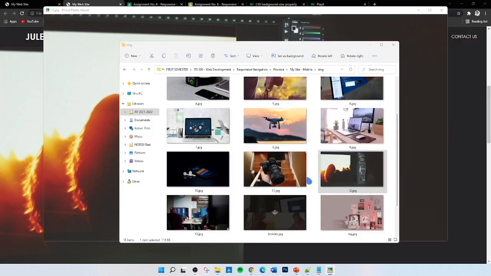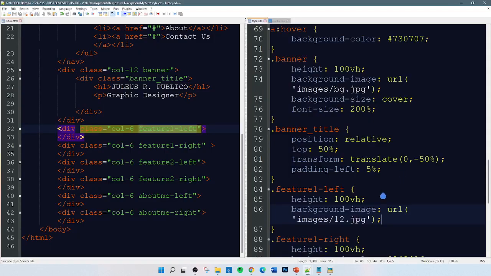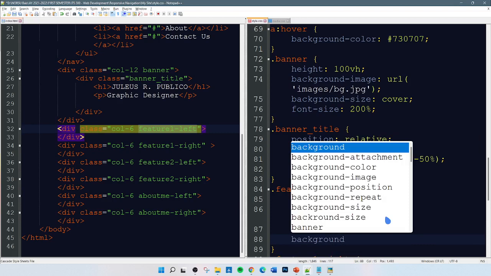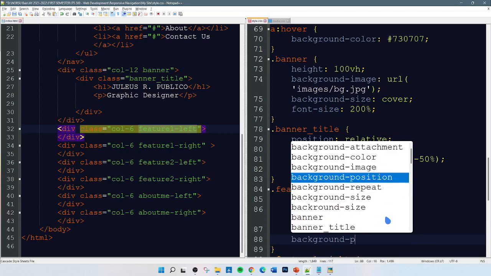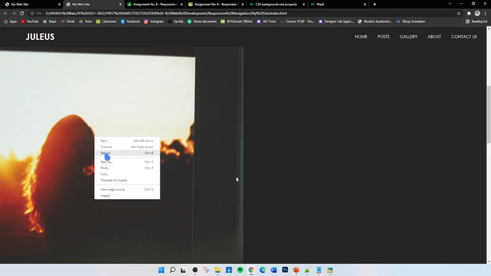So, let's try to use the background position property. Cover is already automatic. So let's use another CSS property, which is background. Okay, so let's set the background size to cover just to be sure. And then let's set the background position. So let's try right, meaning the visible part is the right side. So let's save that. Let's reload.